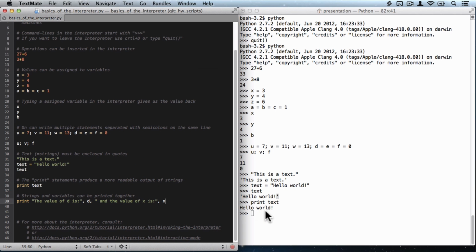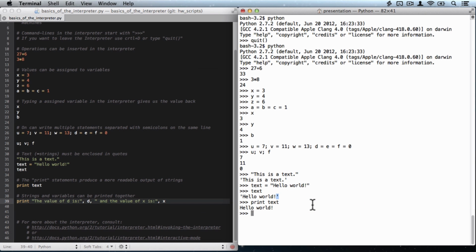You can also print variables together with strings, or you can mix and match. So you can have this, the value of d is, and then you enter d, so the interpreter will fetch the value that's associated with d and decide to print it.